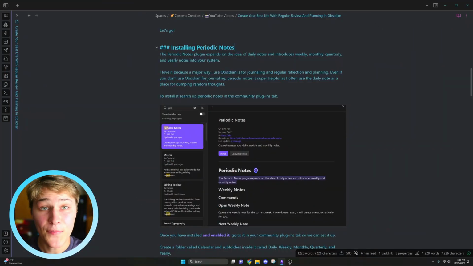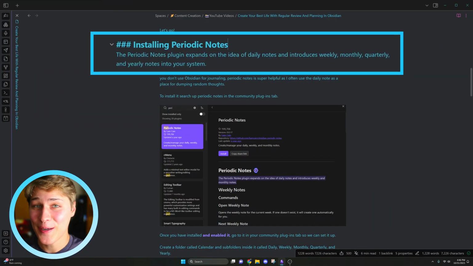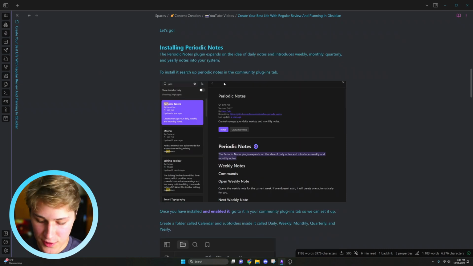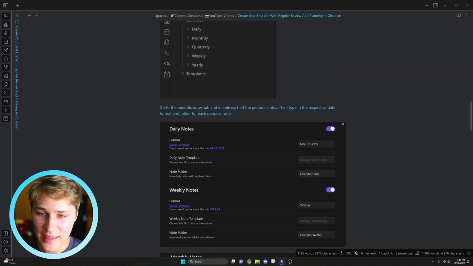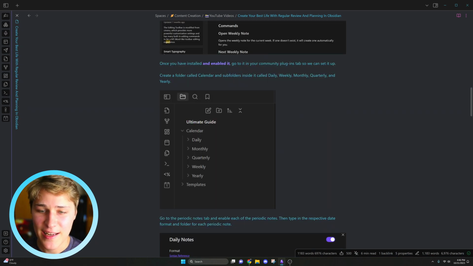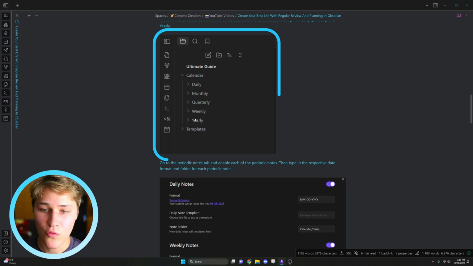Let's go. The first thing you're gonna have to do is install periodic notes, because that's how we start doing weekly, monthly, quarterly, and yearly reviews in Obsidian. So to install periodic notes, all you have to do is open the community plugins tab, go to periodic notes and enable it. And then once you've done that, you can create a folder called calendar and then subfolders inside it called daily, weekly, monthly, quarterly, and yearly. So you can see what that looks like right here.